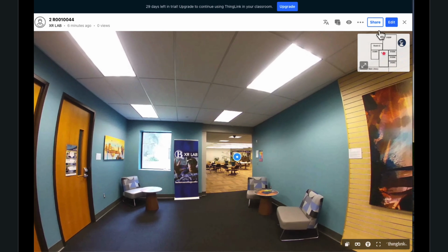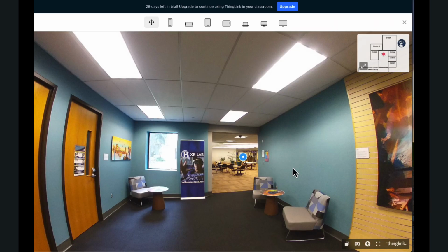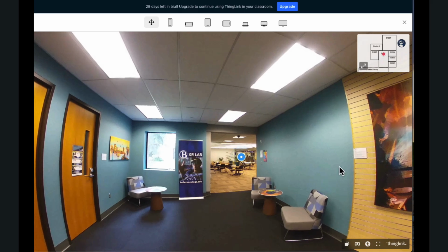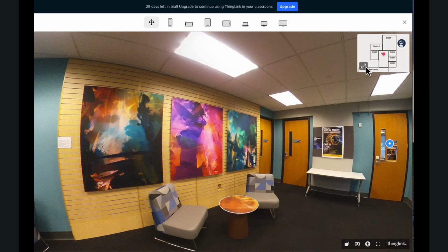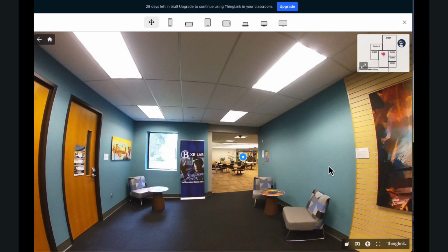So now I can share this, or I can preview on devices. All right, let me get the floor plan, and that is so elegant. Very, very nice. Lots of fun.